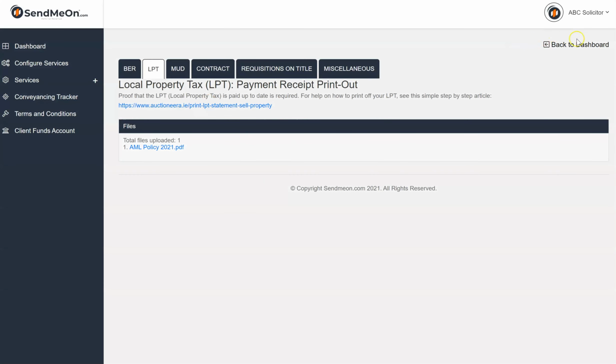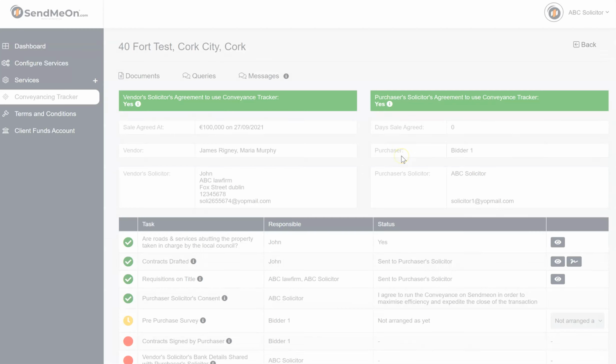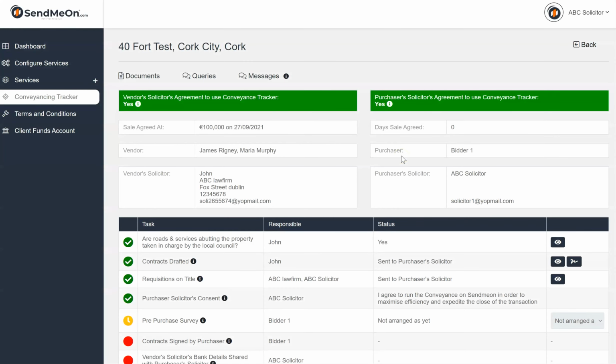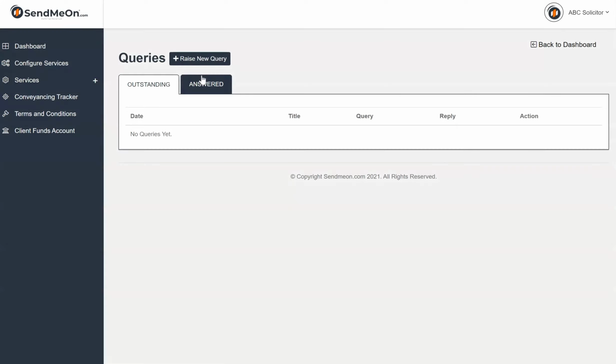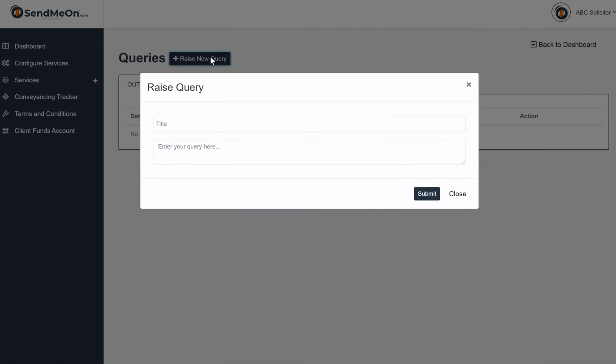So I have all the documents in one place here. And I can now go and raise any queries that I have. So I'm going to raise two, so raise new query. And I'm just going to, for argument's sake, assume that the NPPR wasn't furnished. So NPPR, please furnish certificate of exemption or of discharge.